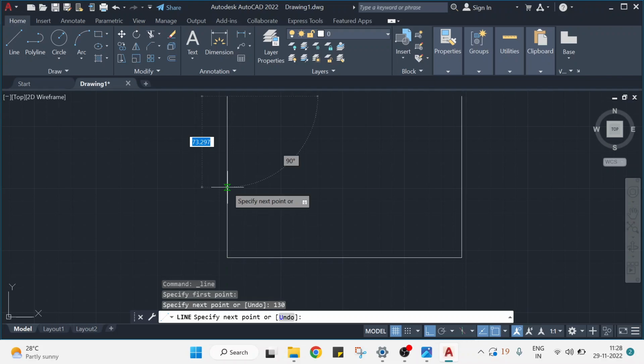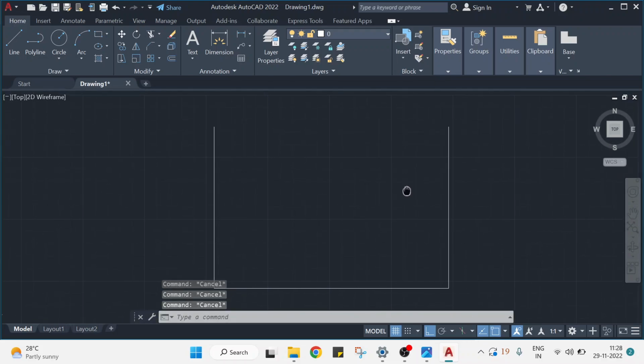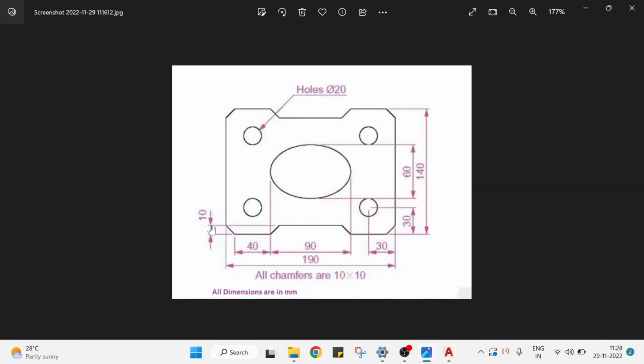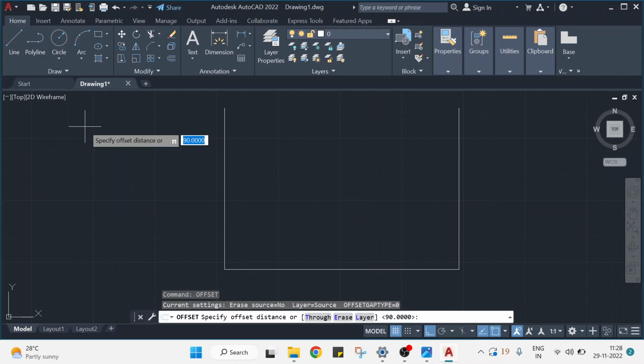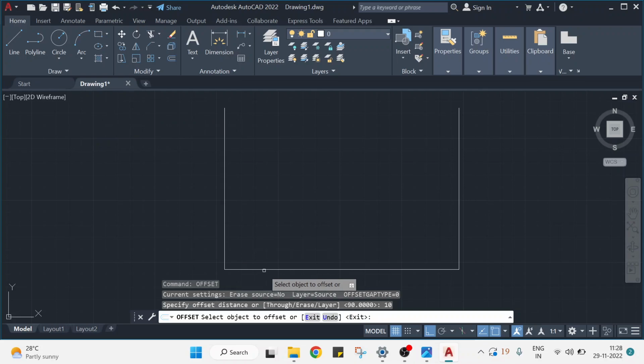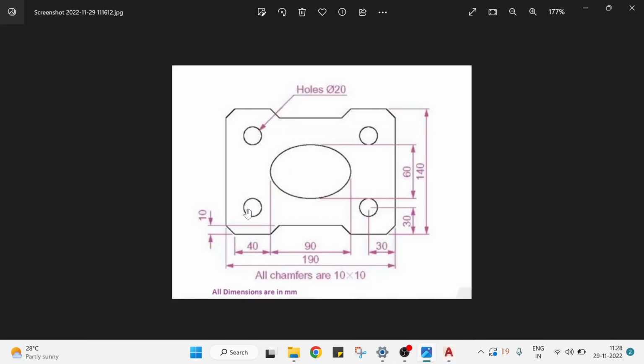I have this line, and here you have a 10 mm offset line, right? So what I will do is go for offset, enter, distance is 10 mm, enter. I select this line, and at the top I have a 10 mm line.